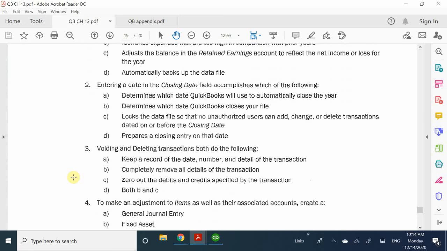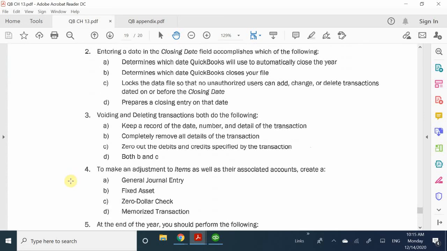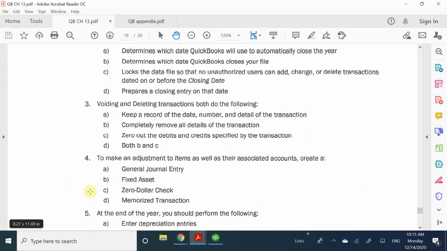Number 4, to make an adjustment to items as well as their associated accounts, you can. C, $0 checks is correct. It's not a general journal; general journal is only for accounts. Fixed assets is obviously not the answer, and memorized transaction is obviously not an answer. So remember, general journal is used for accounts only. $0 checks is used for items only.